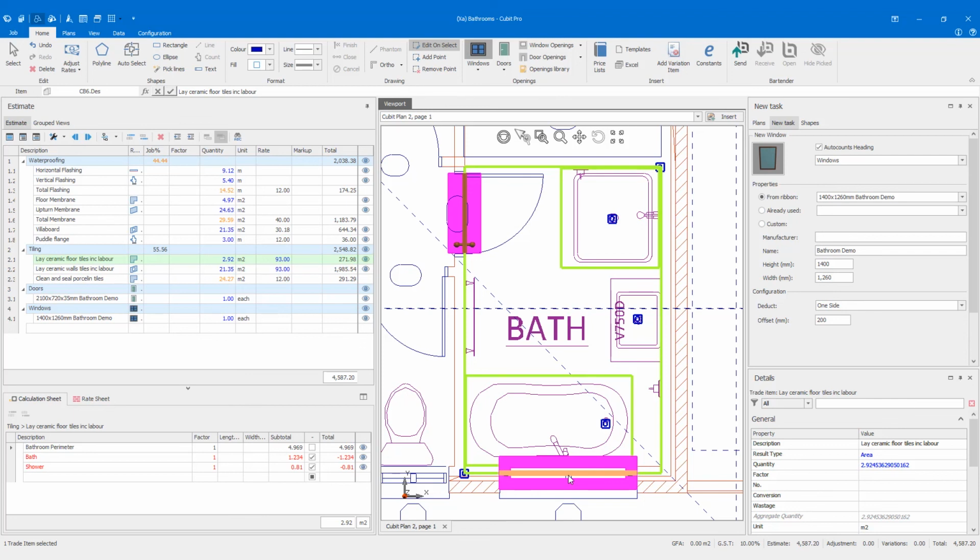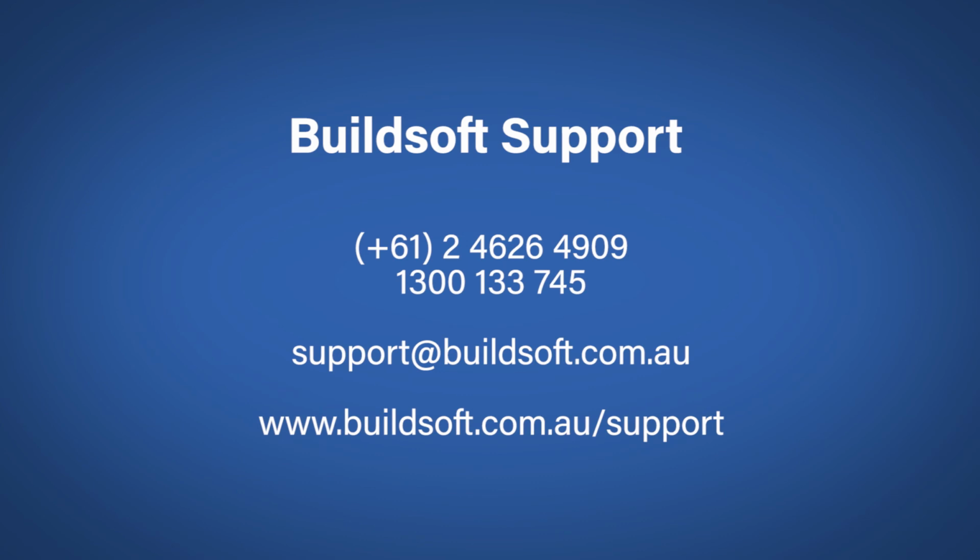As you can see, takeoff is quick and accurate with Cubit. Remember, we're here to help. You can contact our support team or visit our knowledge base online for more information that will help you with using Cubit. Happy estimating.